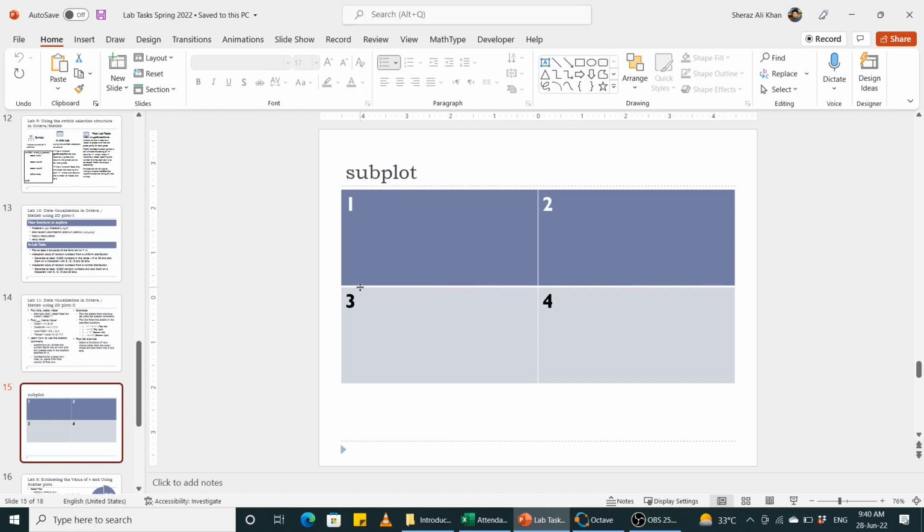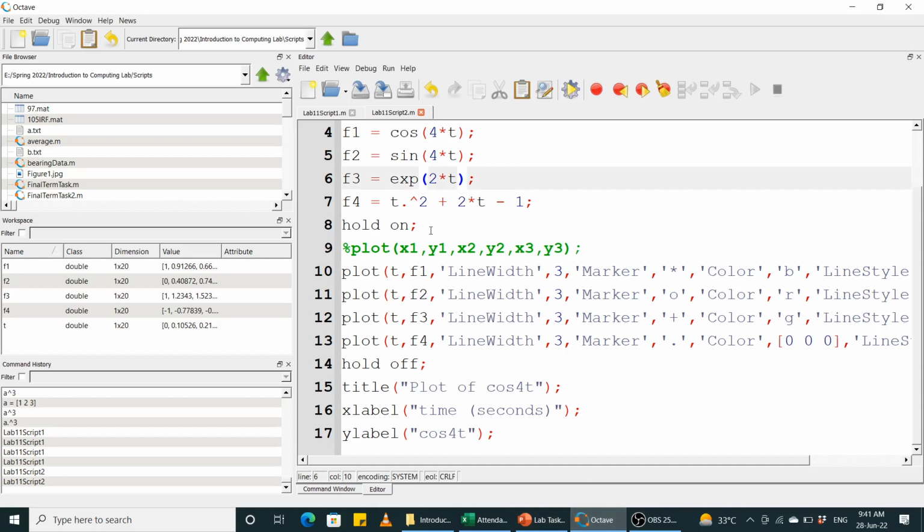The subplot command will specify how many squares you want in this grid. So it will create a grid, and then you can specify the position for each plot. So let us do that. Let me get rid of this hold on; we don't need it for that.